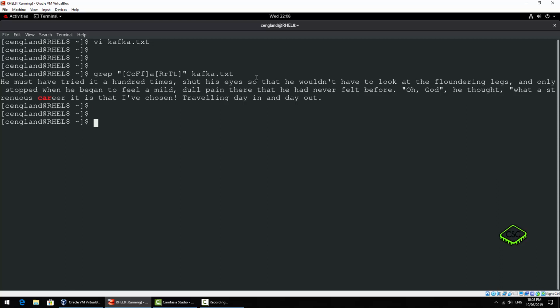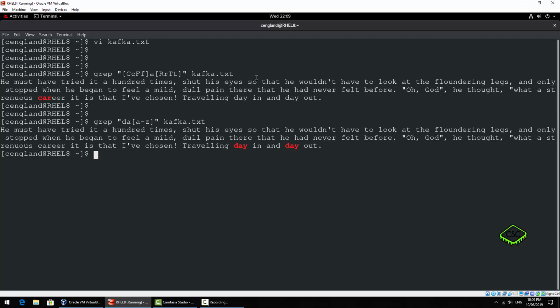So you can also do ranges. If we do another grep for the very same, we do one like this, just an a to z, all lowercase. So that would be just a lowercase a to z in this case. Again, Kafka. So we've got it matching against day, because we've got DA, and then anything a to z. Obviously that's what the Y is in that list.